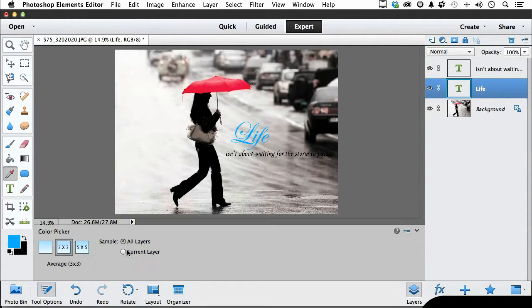Now, All Layers or Current Layer. In my case, it doesn't really matter. If I were on that layer, I could select it. But since I have life selected, I do want to be on All Layers. So I'm going to come over here and click on our umbrella, and I get that red.